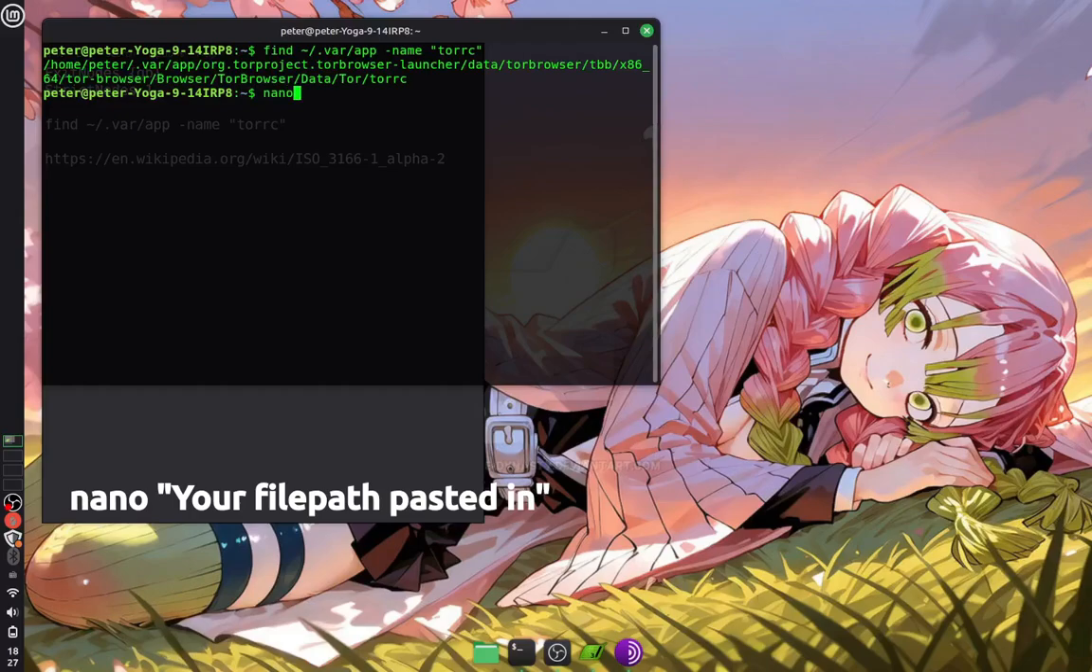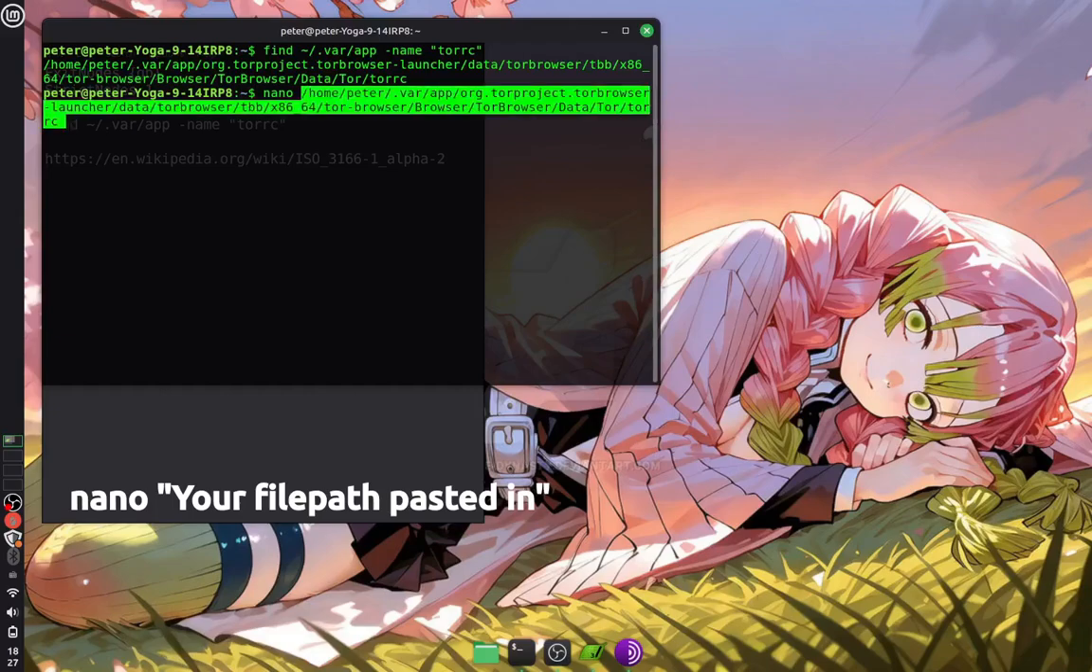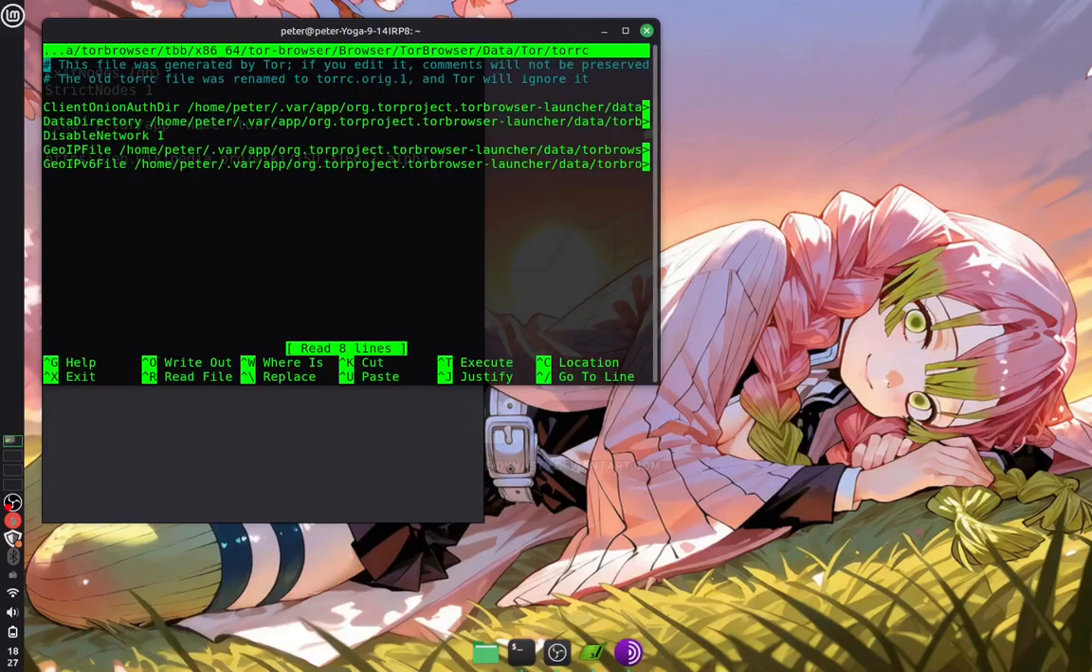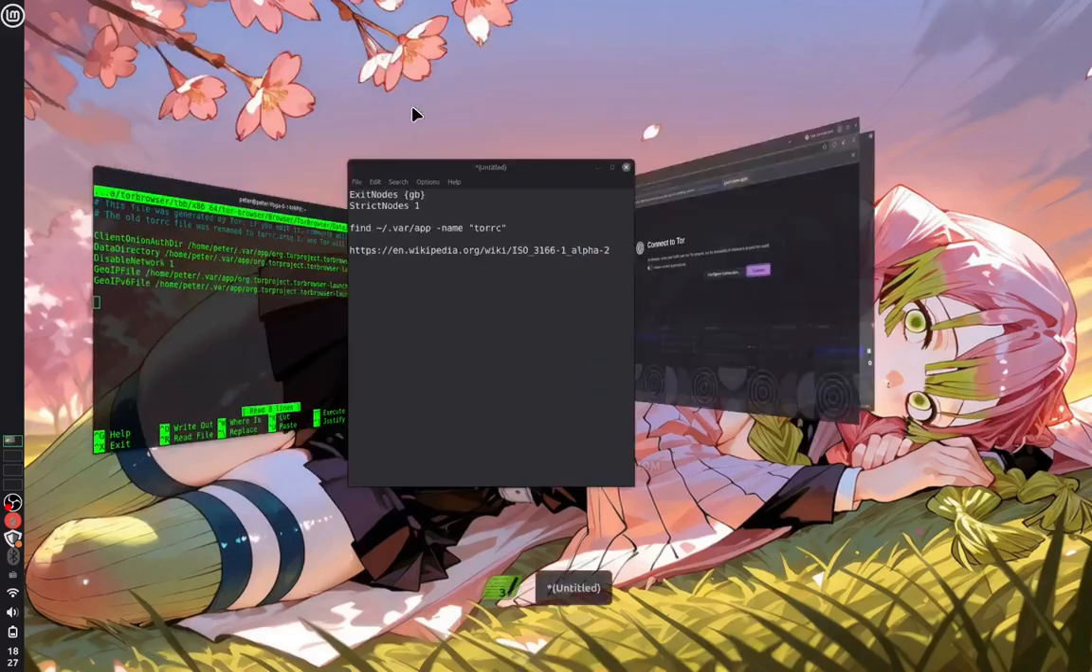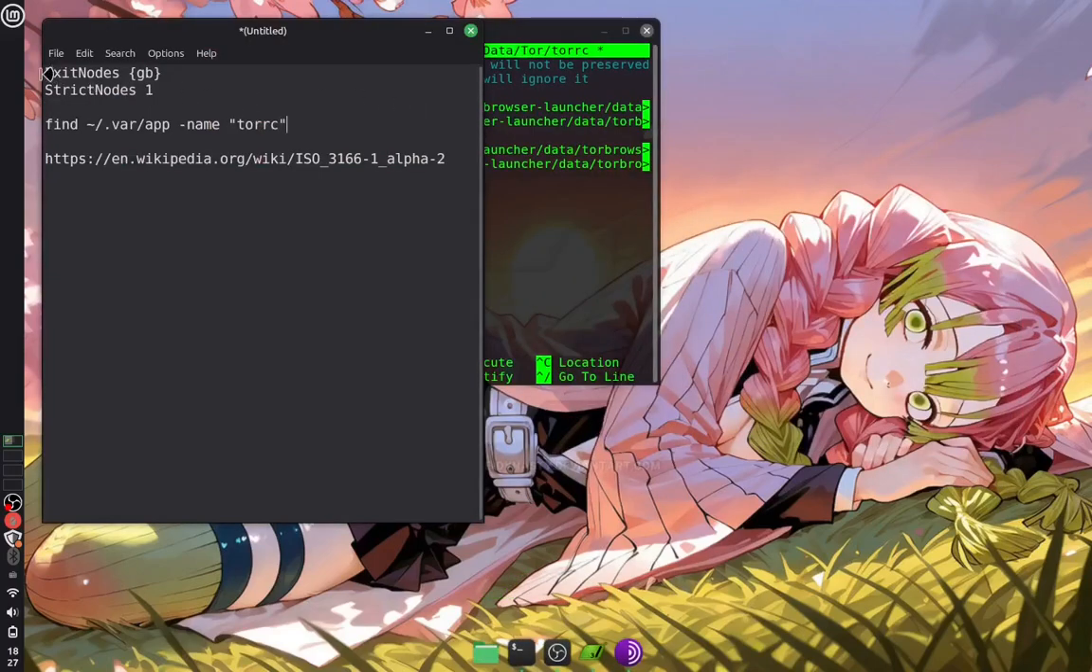You don't need sudo for this. Then just Control-Shift-V to paste it in. And now you're here. Just go down to the bottom. Maybe leave a line blank. And just paste in these.